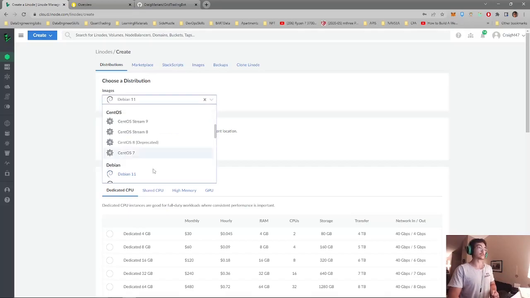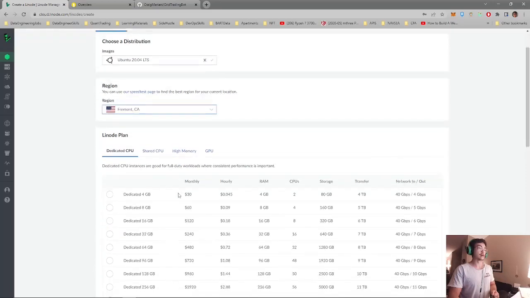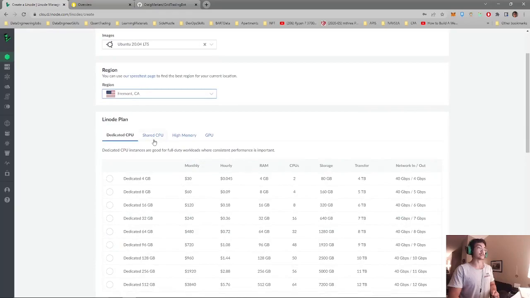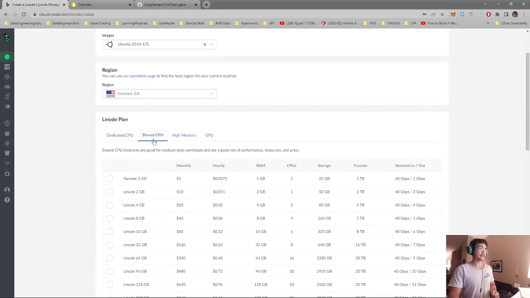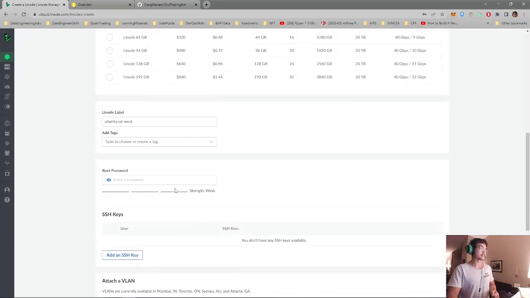So we're going to use Ubuntu, the 20.04 version, and then we're going to select our region. Select the one that's closest to you. Now we're going to go with the shared CPU, and the amount of storage space that we are going to use for this tutorial. As you can see, we're using the Nanode.